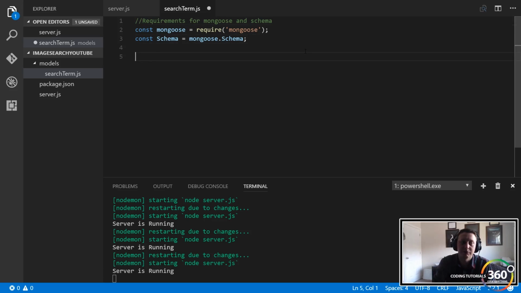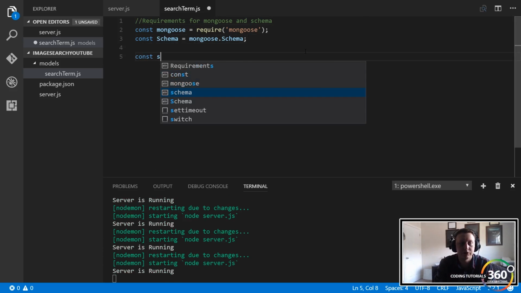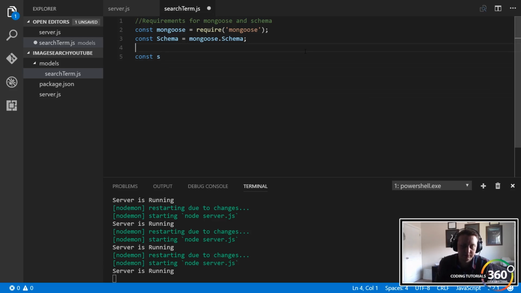Okay, so we've instantiated those 2 things. What we need to do now is create our model. This is going to be the setup of the document in a perfect world, right? So I typically just call it the same name as the file, except I throw the word schema on the end.